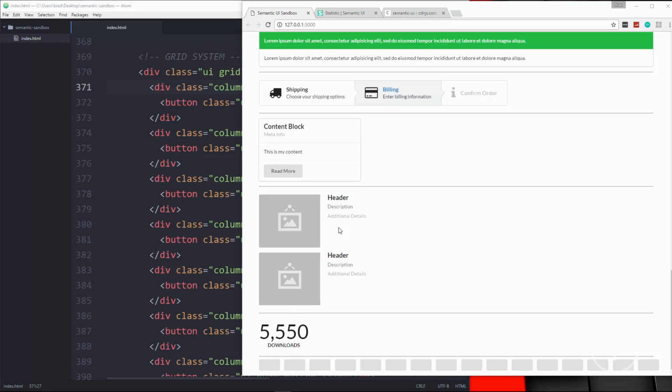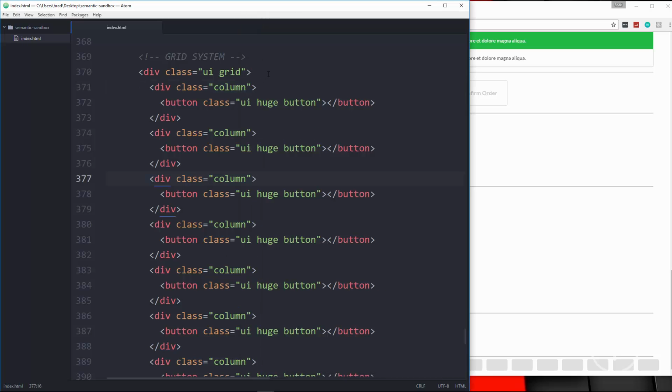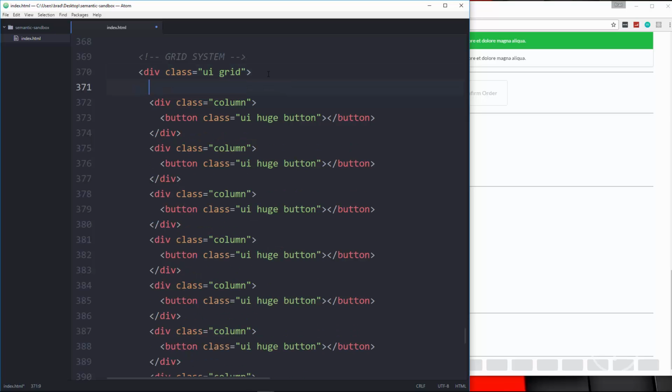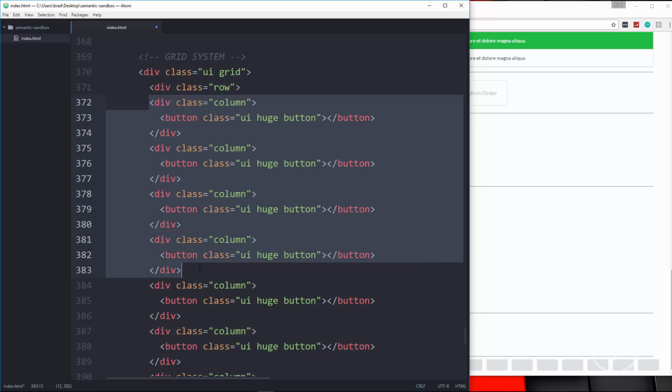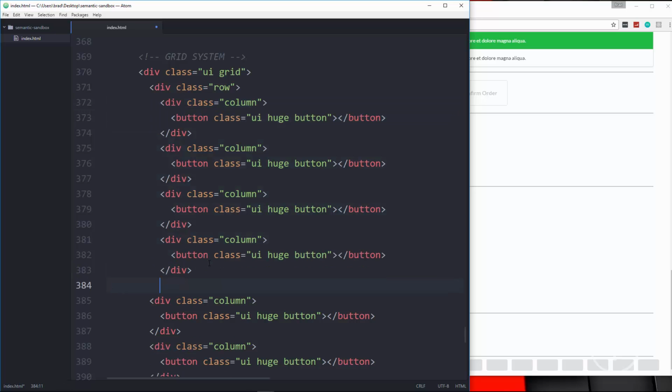Now we do have the classes that allow us to break these up and make them bigger. Say we want four column divs or whatever, but we can also just surround a certain amount of these columns with a div with the class of row. So let's say the first 4, we want to put those in the same row. So we could go right here and create a div and give it a class of row, and then we'll take the first 4, so 1, 2, 3, 4, and tab those over, and then put the ending div tag for that row right here.